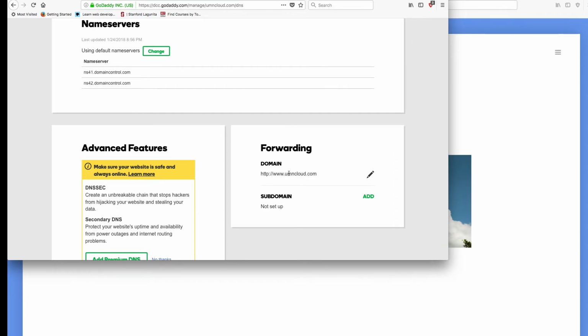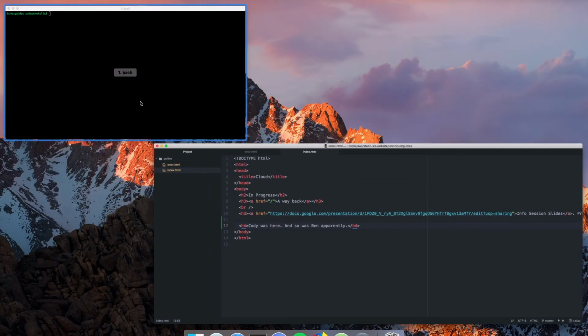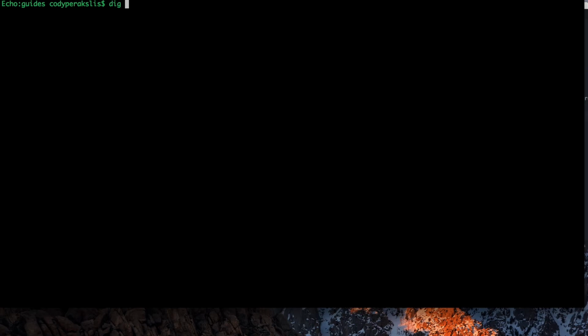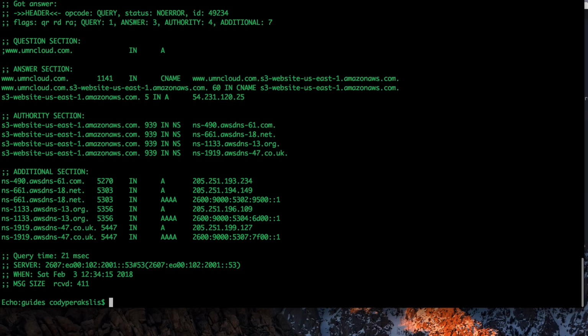And you can actually see this if you go dig www.umncloud.com. This dig command gives you information about websites, their DNS records. So if I do this, it knows, okay, umncloud.com, I should change the name when I'm routing the traffic to this website.